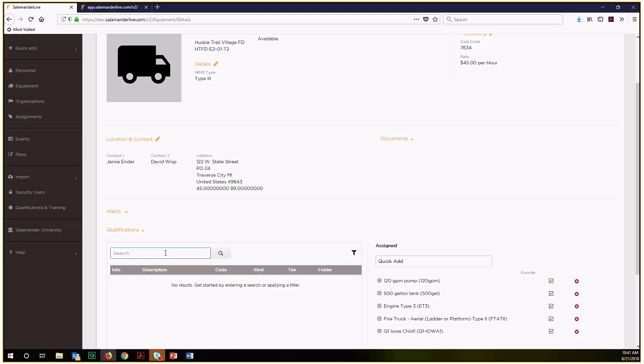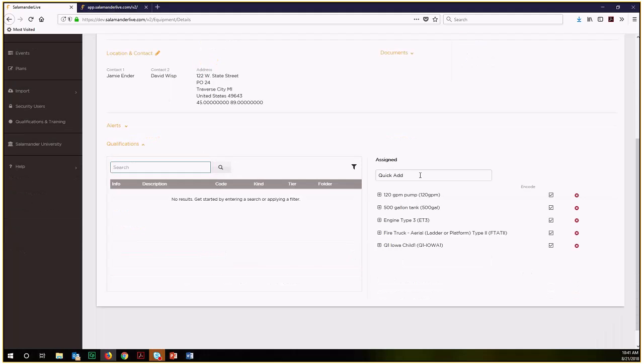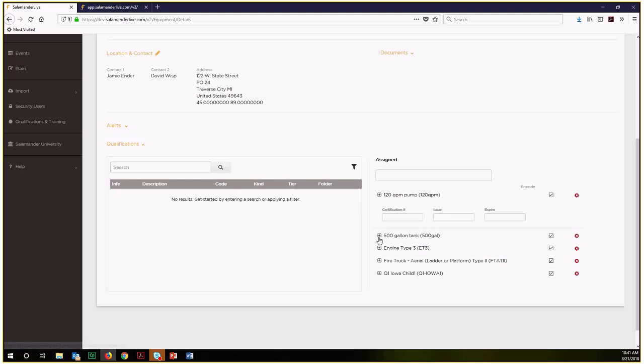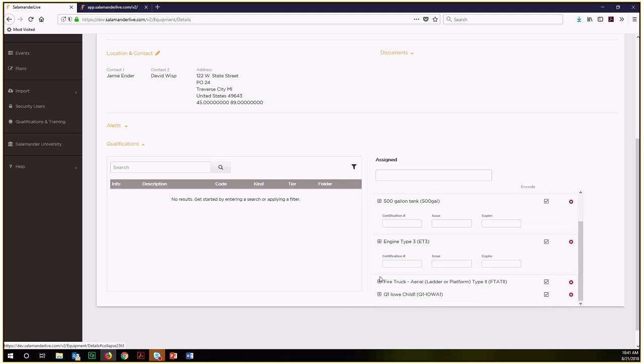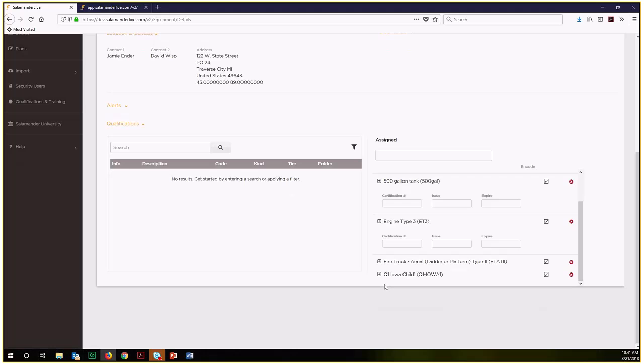You can search on here for a specific qualification, or you can quickly add it over here. These are qualifications that we've added to this particular record, and we've checkmarked it to have it encoded. If there's any sort of expiration date on here, there really isn't any, but if there are any for a piece of equipment, you can add that in from this side as well.